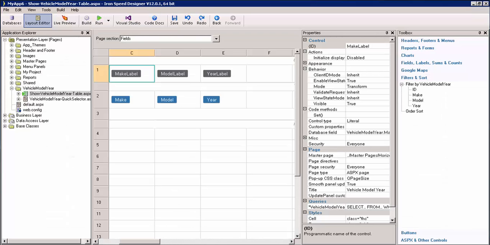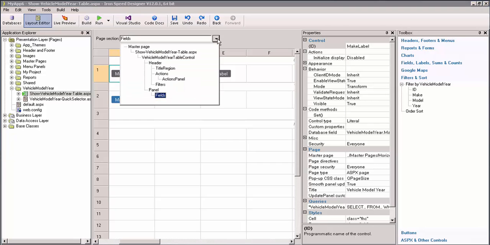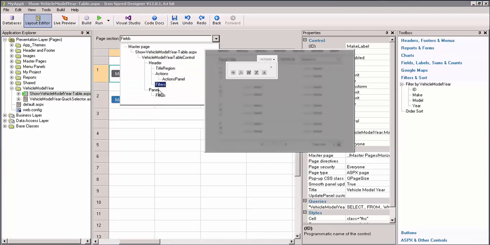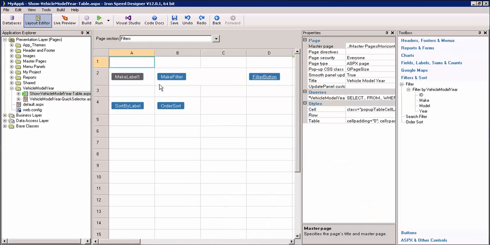So now we're back in Iron Speed Designer, and I have my page up, which is the Show Vehicle Model Year table page. I have my properties box here, and my toolbox here, and from my toolbox I have filter and sort prepared. What I want to do is pull down the page section drop down and select my filters. Let's look at what we have here. Right now there's a single filter called the make filter, and we're going to add to that by placing the model.